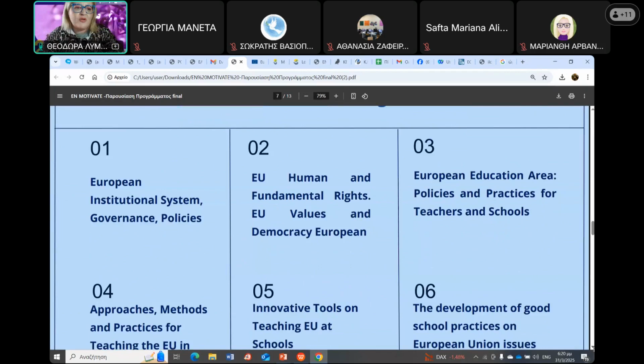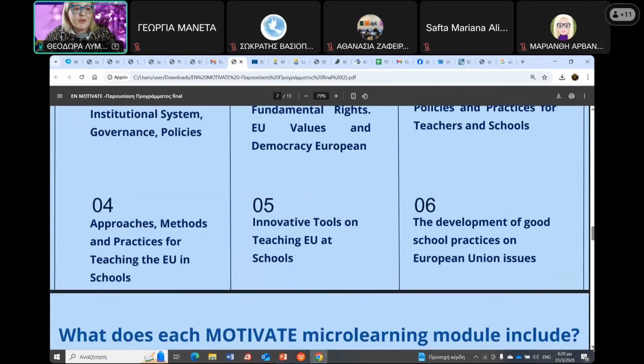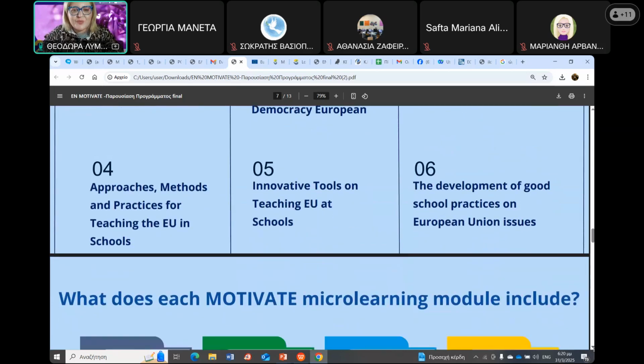First of all, European institutional system, governance and policies. The second one, EU human and fundamental rights, EU values and democracy. The third one, European education area, policies and practices for teachers and schools. The fourth one, approaches, methods and practices for teaching the EU in schools. The fifth one, innovative tools on teaching EU at schools. And the last one, the development of good school practices on European Union issues.